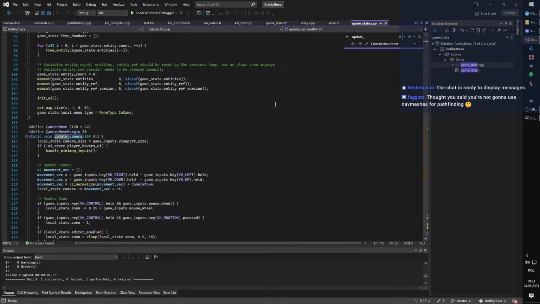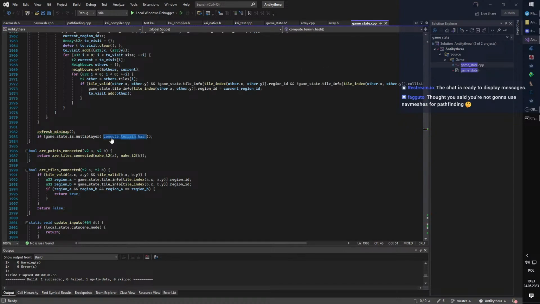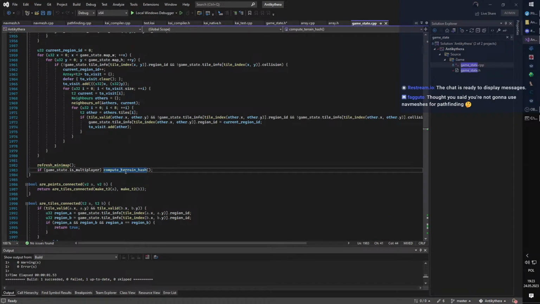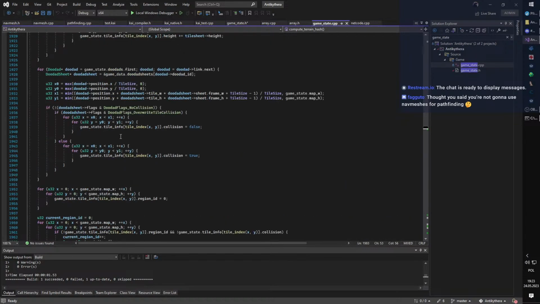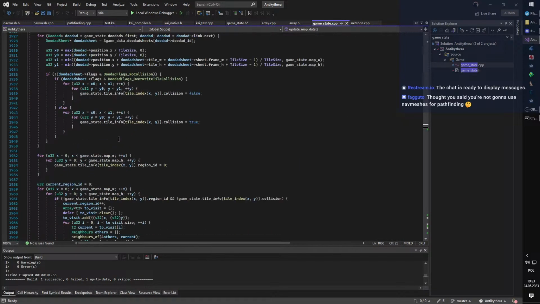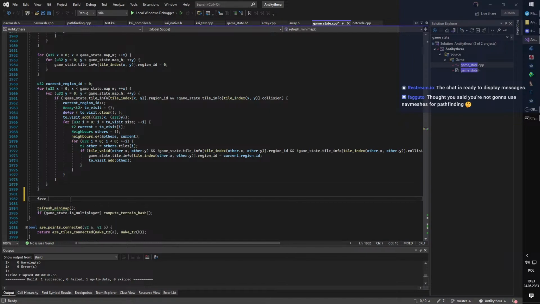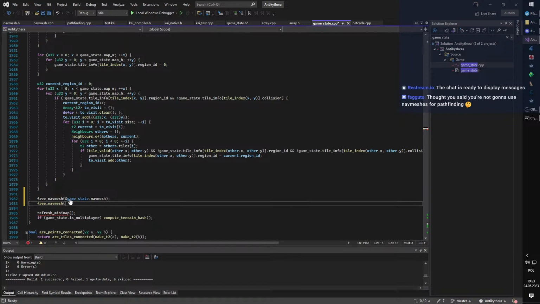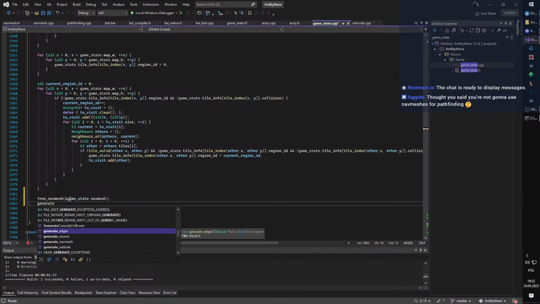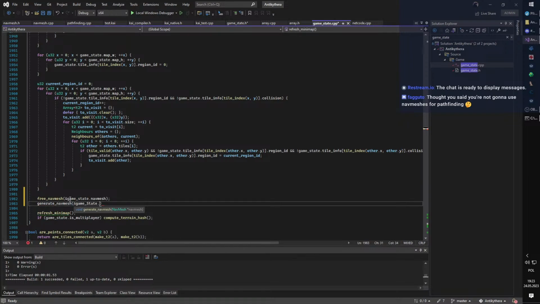No, okay, update. So update map data is where I would say navmesh. Game state navmesh. This. So it's generate navmesh game state.